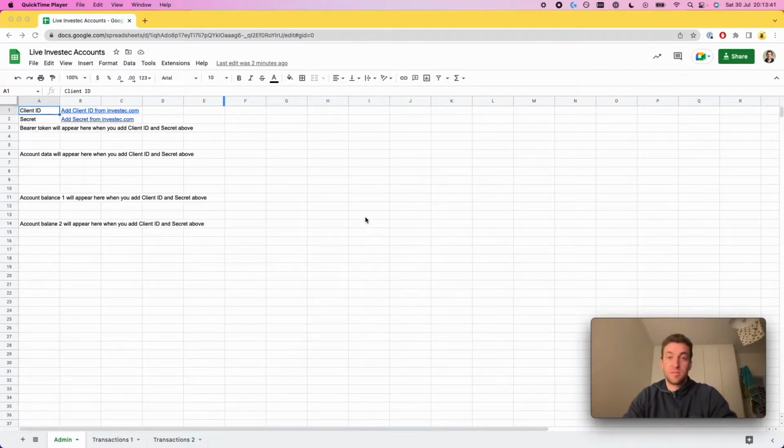I've got the template here as well, so you can use it. You just need to log into Investec Online, go to Programmable Banking, get your client ID and secret, make a copy of the sheet, put it into the sheet, and you'll get all of your transaction data and balances in a spreadsheet. And you can, from there, do things.